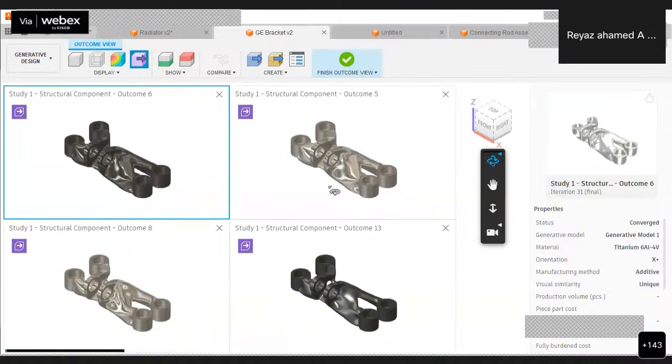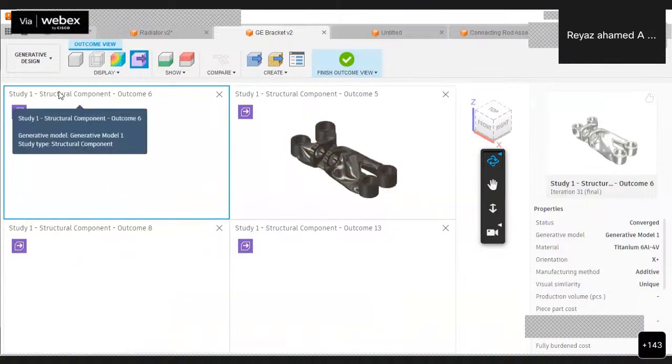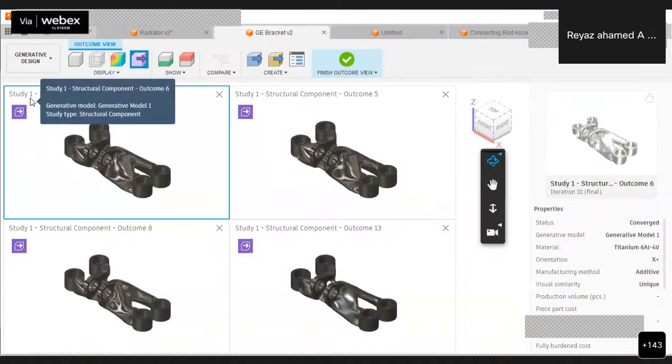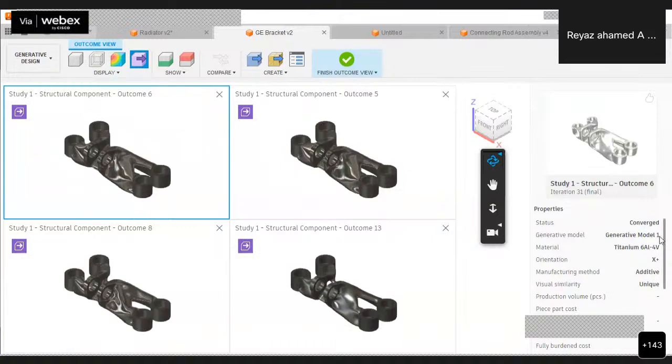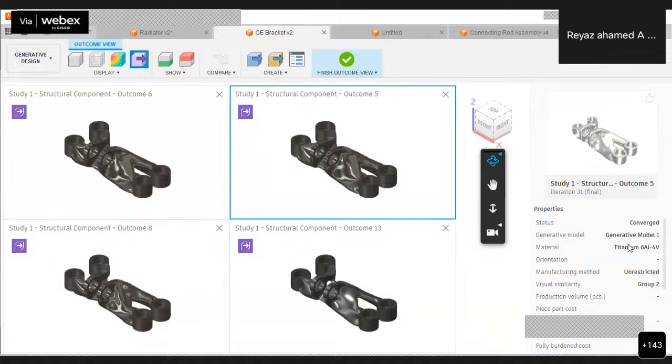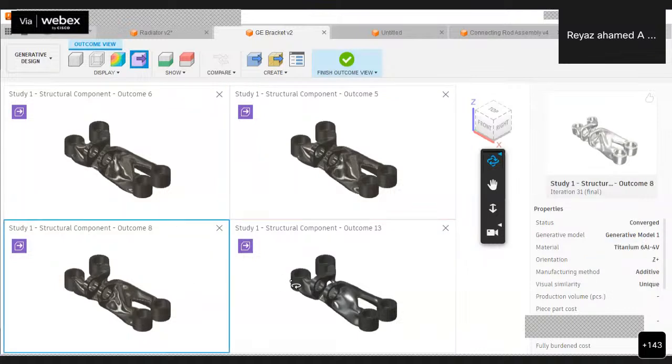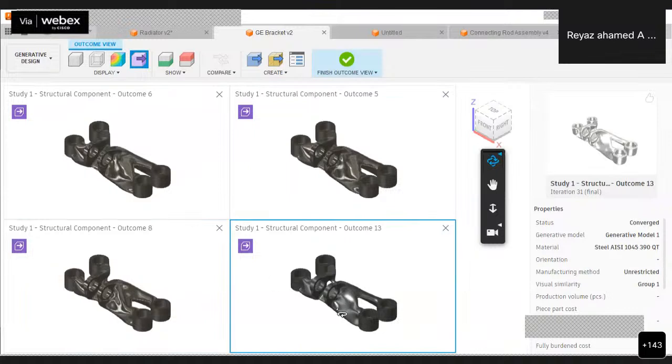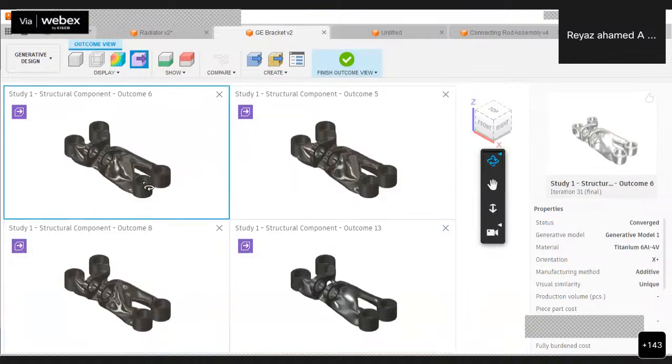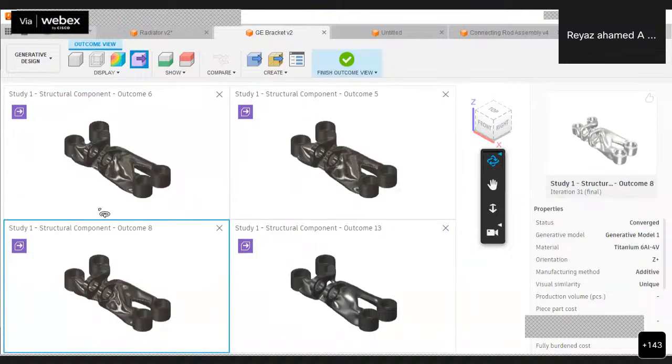See, these are structural components. Here by default it is selected. So what is the material of this one? Titanium 6Al. If you click on this, this is also titanium. This is also titanium. This is steel. So this part alone is steel. All these three are titanium. By looking at the material itself, we can see the difference between the steel and the titanium.